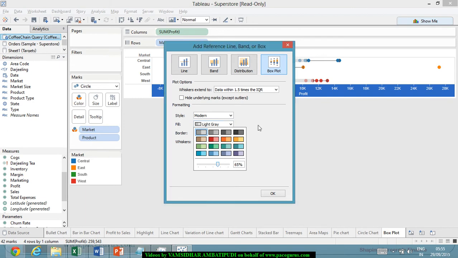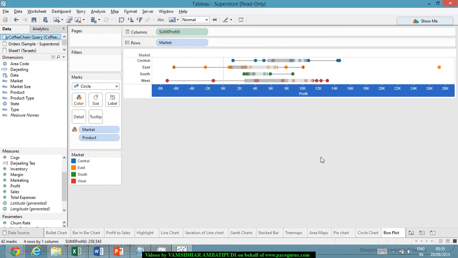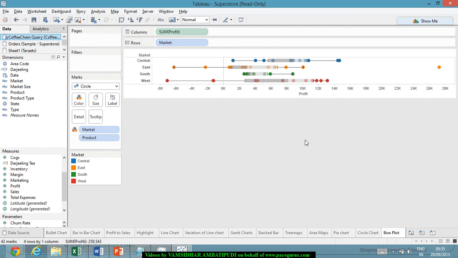Write the filling, let it go with the default, otherwise you can very well go ahead and make the modification. Now this is what it is showing. So the whisker, you could see here, the upper whisker is to the extent of 14,642, the lower whisker to the extent of 1,227, the median, the lower quantile, the upper quantile. Anything outside this region is an outlier.